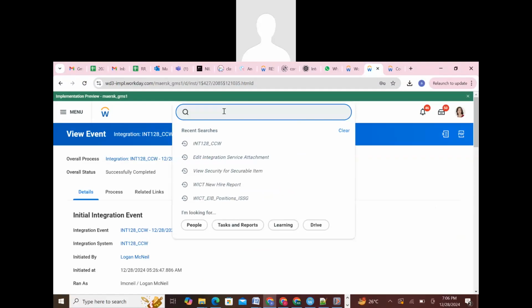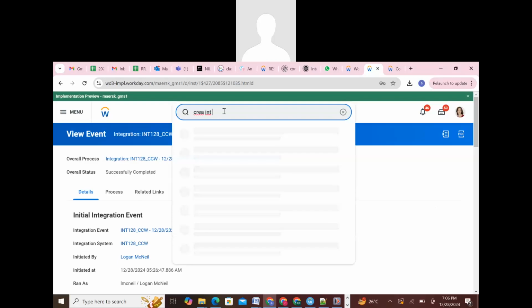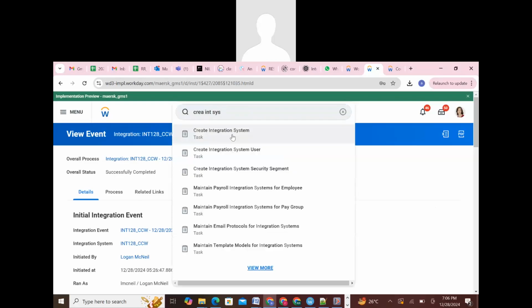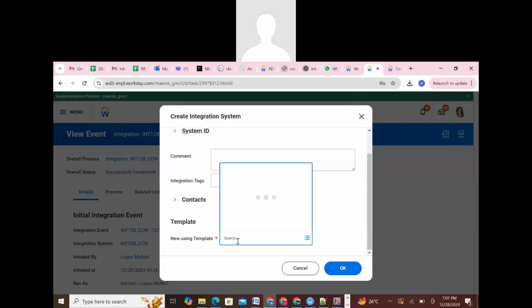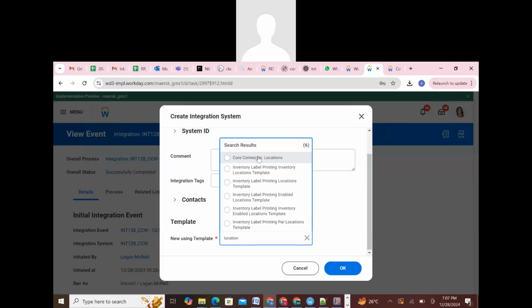So what is the task, guys? Create integration system. Using this task, what are the templates we need? For example, core count worker, document transformation, core count location, core count organization, anything we can take here, guys.